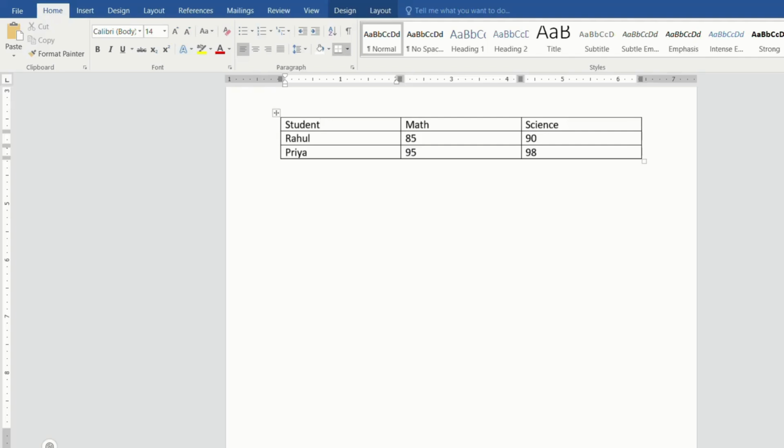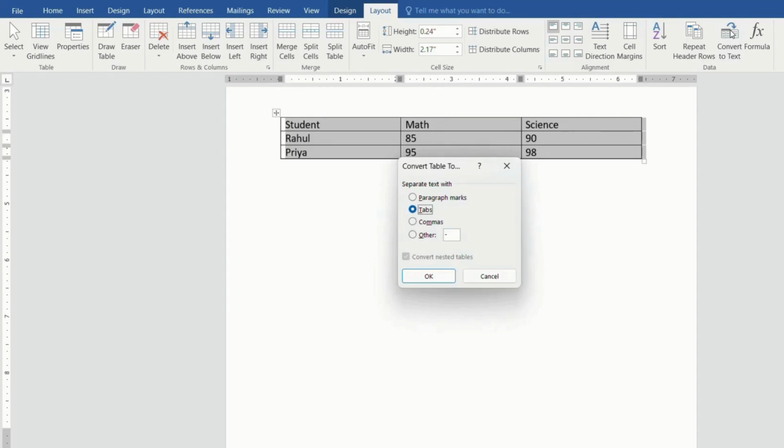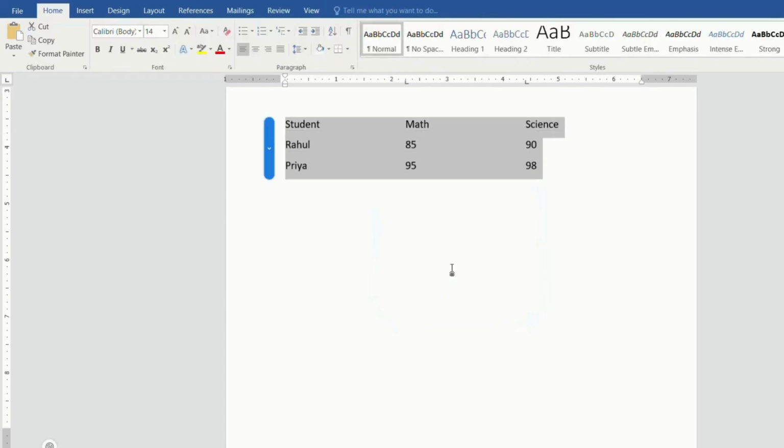You can also convert a table back into text. Select the entire table. Go to Layout. Click Convert to Text. Choose Tabs as a separator. Click OK. The table changes into plain text. This is useful when you no longer need a table format.